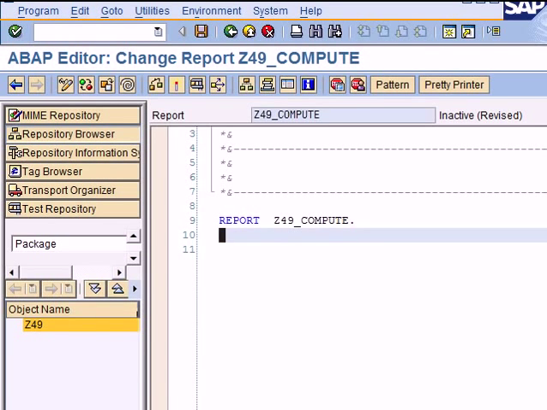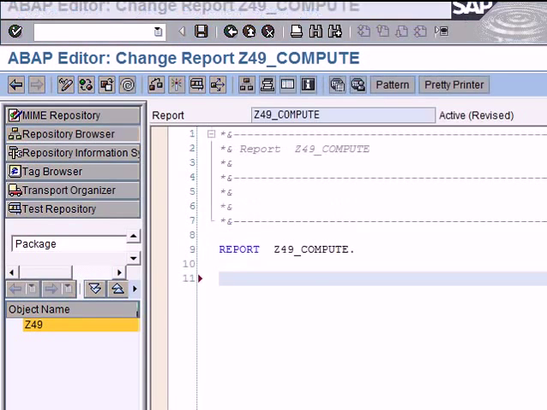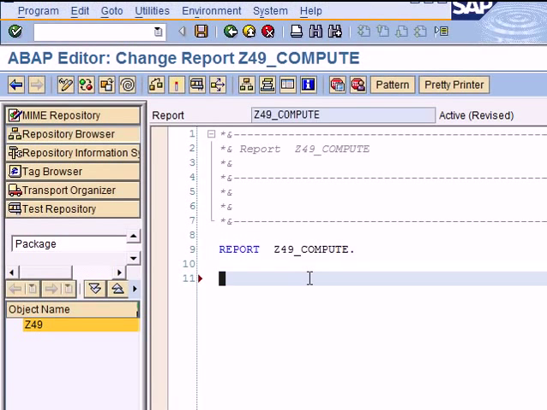So there's my program, the shell of it. What I want to do in this report is ask the user for two numbers and an operation. So number 1 plus number 2, or number 1 minus number 2, or number 1 into number 2. We'll not go into division now because you need to take care of division by 0 and other things, so it becomes slightly more complex. So I have two numbers and an operation.